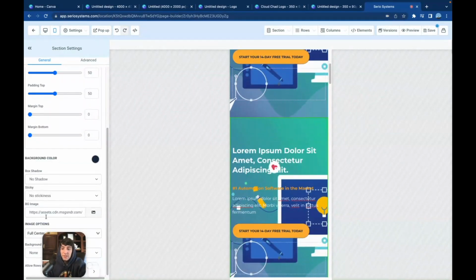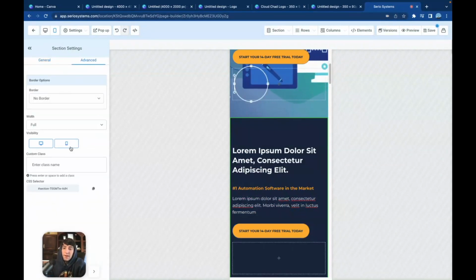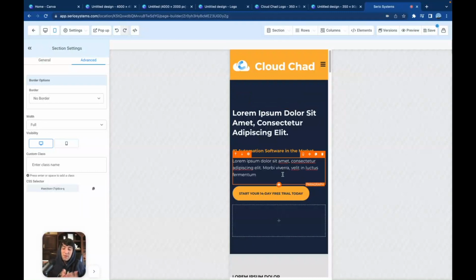Under the duplicated section, we would get rid of the background. We'd go over to advanced section. We'd click on the off button for desktop. We'd go up here and we would go to advanced section and we'd click off for mobile. And then we would mess around with mobile for a little bit.